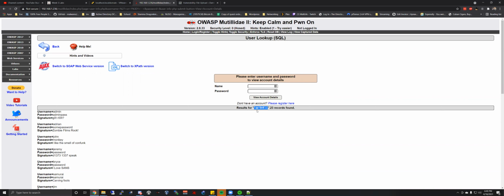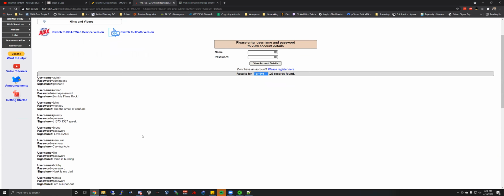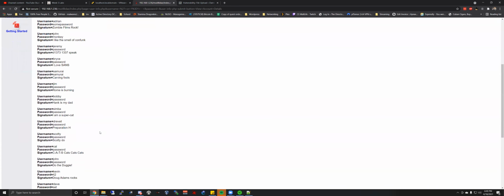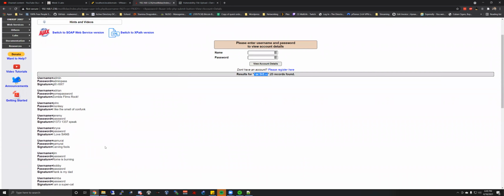The string that we used was apostrophe or 1 = 1 tac space, and pretty much what this does, it's a logical statement that says print out everything, while the statement of 1 = 1, which is always going to be true. There's some funny passwords in here and whatnot. I thought they were kind of comical.